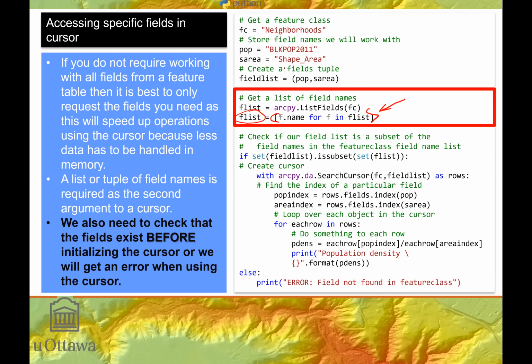So up here, I have a field list, and it's just a tuple. In this case, it could be a list. Use a tuple or a list here for the field list. I have pop, block pop, and S area. Then I get a list of fields. And the thing you're seeing here is called list comprehension, this part right here. So let's have a look at just that part by itself.